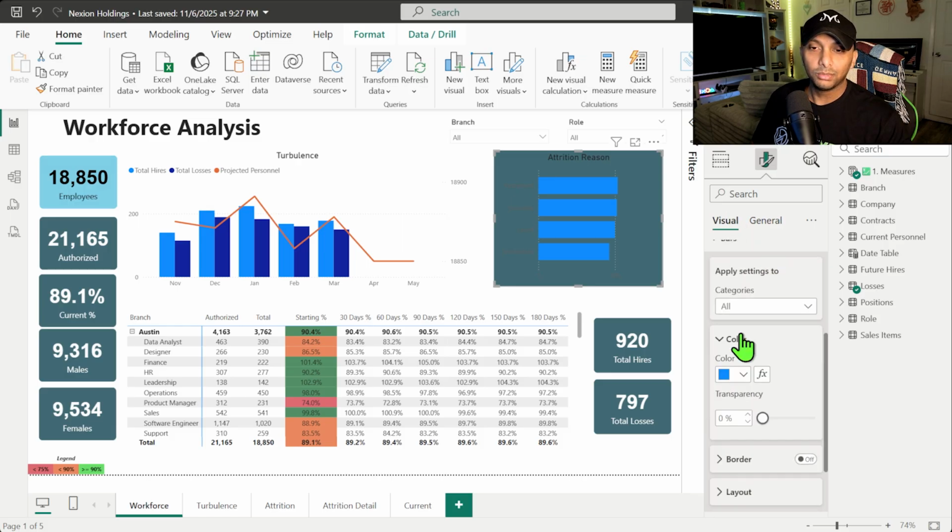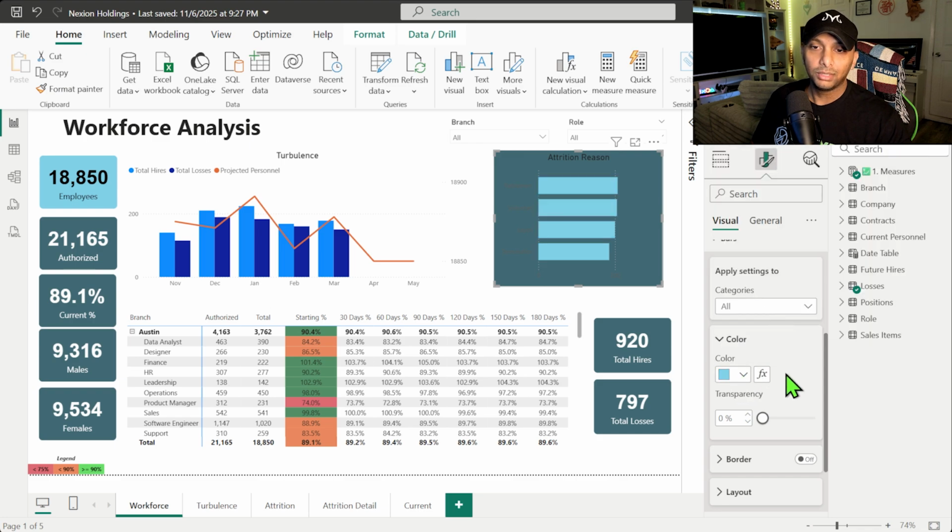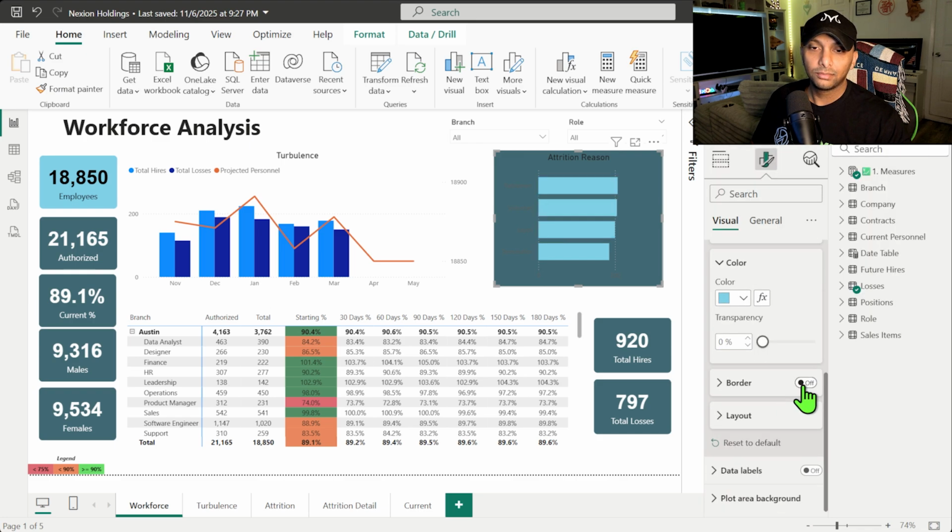And I'm going to go to visual. I'm going to scroll down to bars. Now, if you have different categories, you can always change them as well. But I want to keep all the bars the same color. I'm going to keep it that color there. You can put a border on it too if you want, just to add more depth. I usually don't do that.